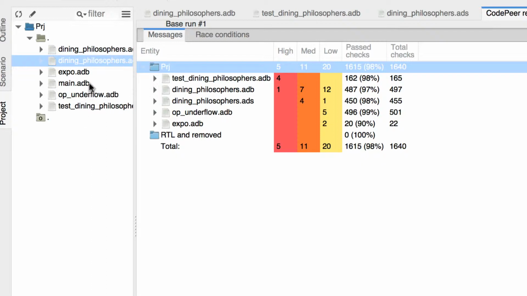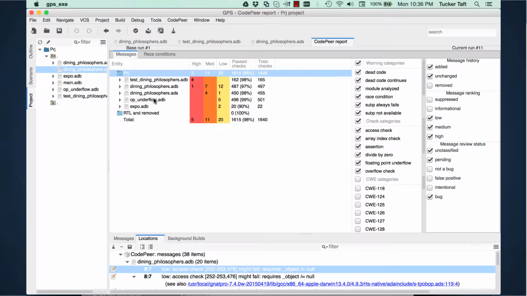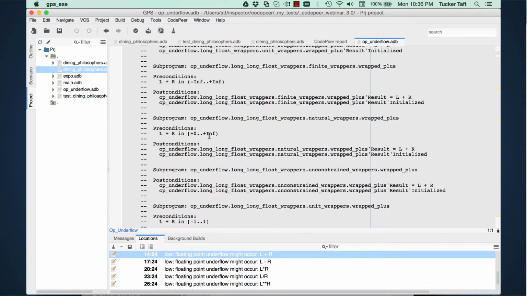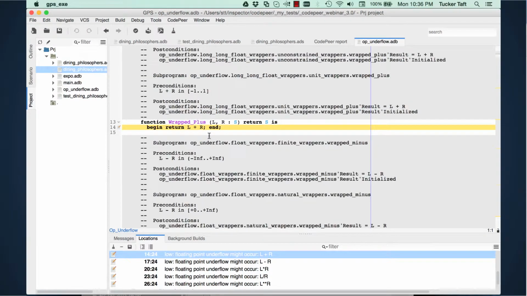Now, one of the things that I've done here is I've combined two groups of tests. This was the dining philosophers example that we saw before, and we have a couple of pieces of code that are specifically designed to illustrate issues with floating point. So in particular, here we have a sum of two arbitrary floating point numbers, and sure enough, underflow can occur. Whenever you do an add or a subtract, if you aren't certain that these values are sufficiently large, there is a danger that you might lose precision.